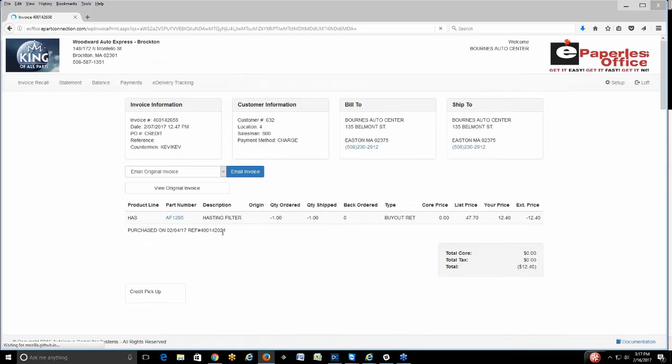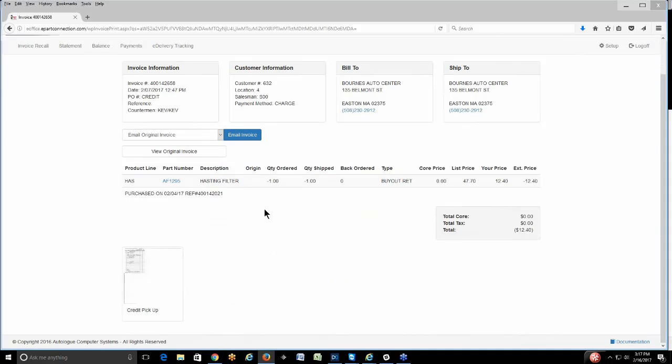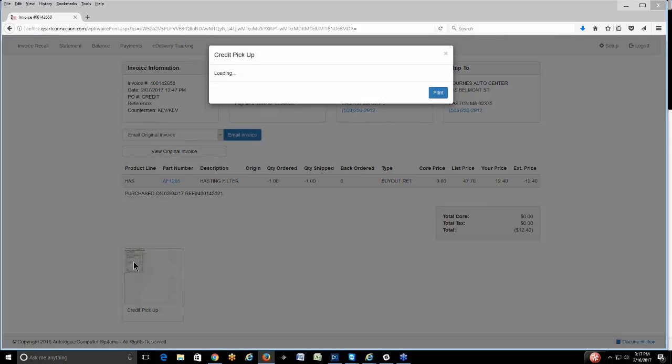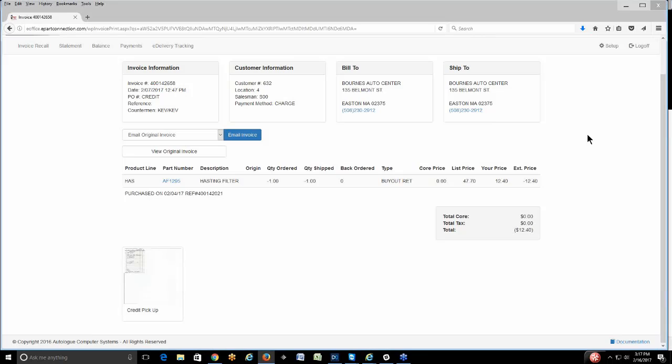We can even add an image. So if you've got customers that like to leave a drop-off slip of what they've picked up, you can add that image right to this. And basically you can have proof of what was picked up by the driver.